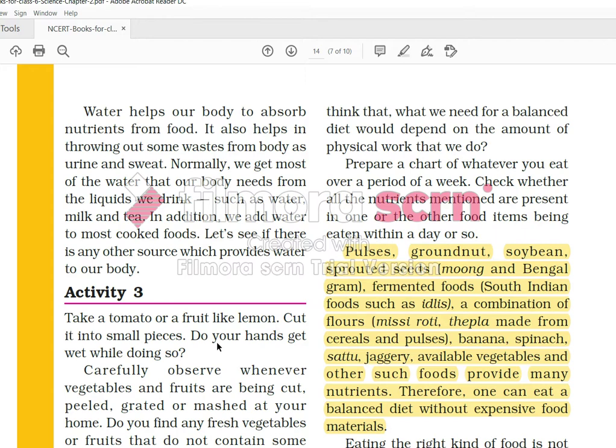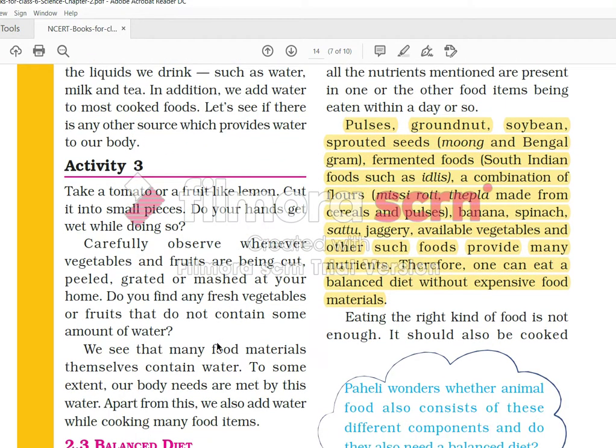Normally, we get most of this water from liquids we drink, such as water, milk, tea. In addition, we add water to most cooked food. Let's see if there is any other source that provides water to our body.